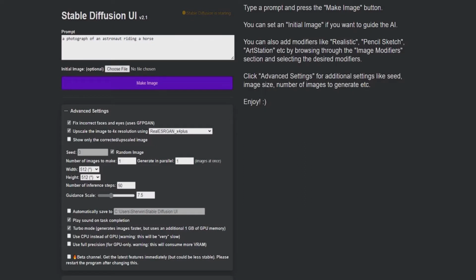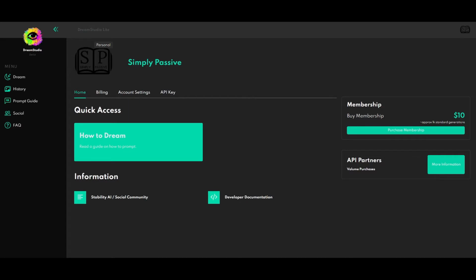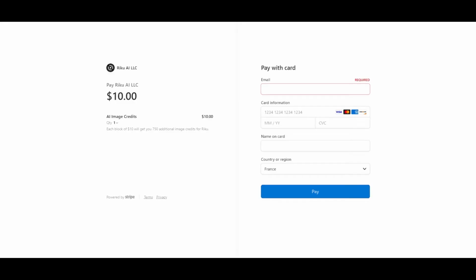Stable Diffusion is completely free if you can run it on your computer. If your computer can't handle it, you can always run it through Dream Studio, where for $10 you can make up to 1,000 images. And if you have a Riku's subscription, you can also buy some credits to use Riku's Image AI, which is a more streamlined Stable Diffusion, where you'll get 750 images for your $10.